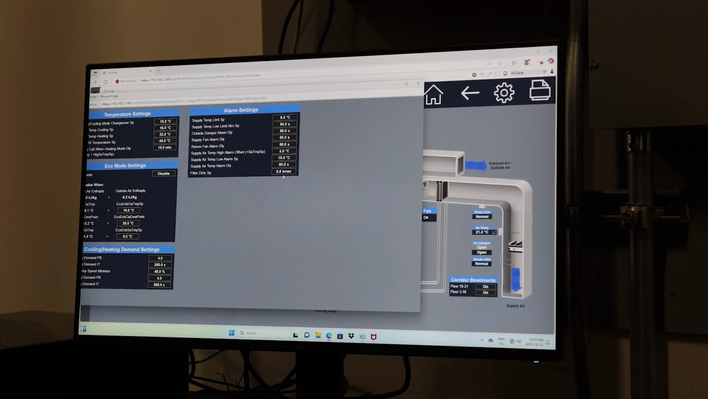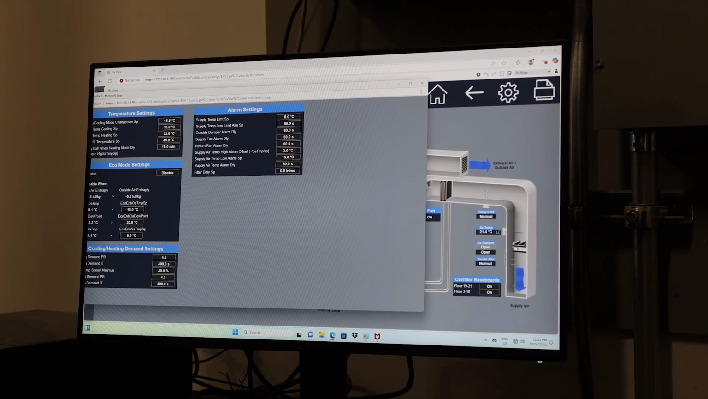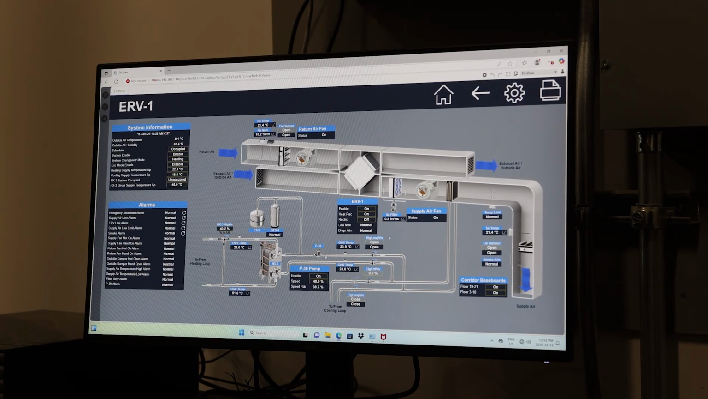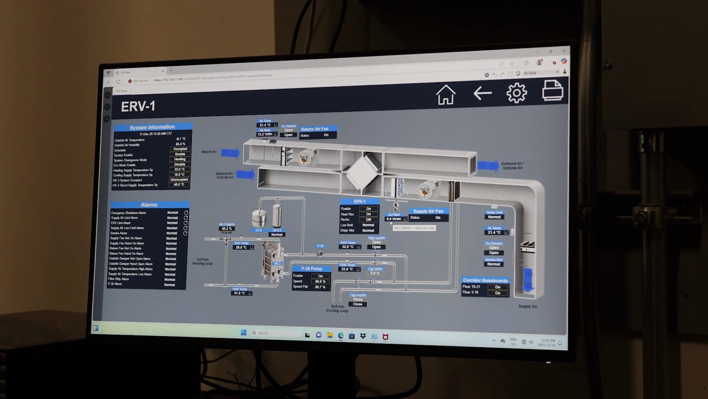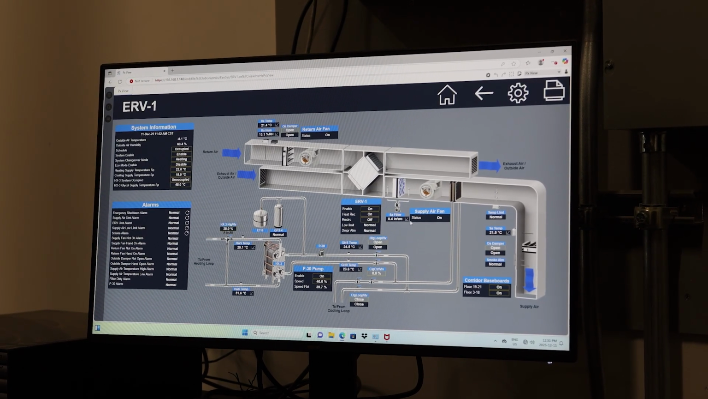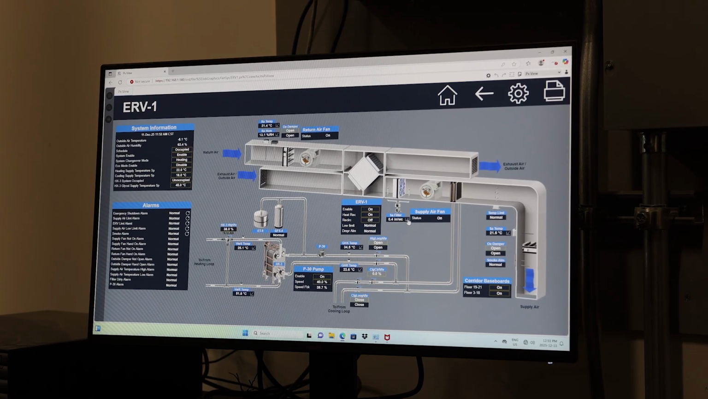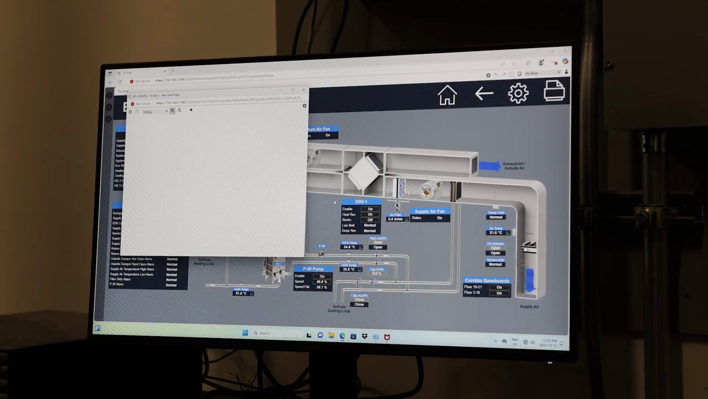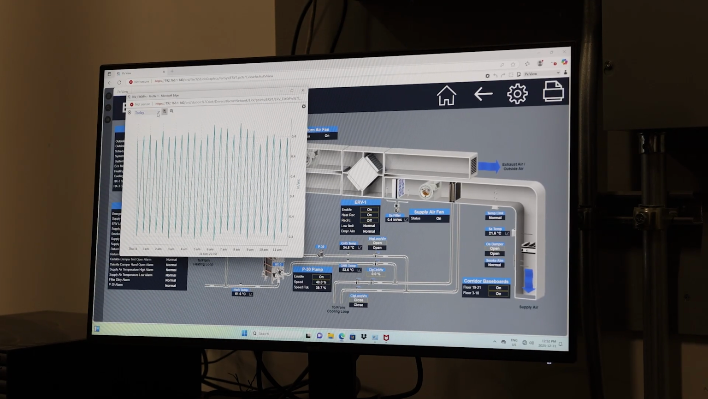So the filter alarm is 0.5 inch water column. That's for the filter. If the filter is dirty, then we will see an alarm out here. Right now it's 0.4, so it's kind of close to the set point. And here is a trend. I click, I can see the trend for this pressure sensor. That's a trend for today.